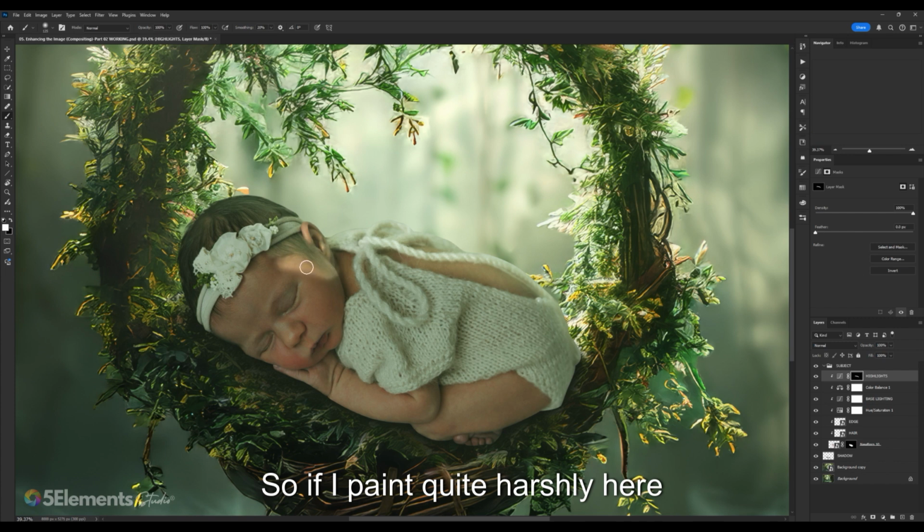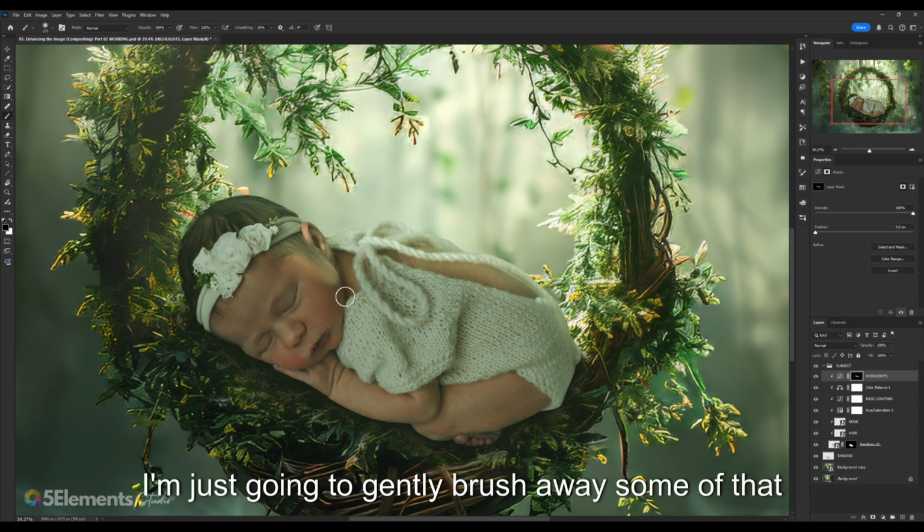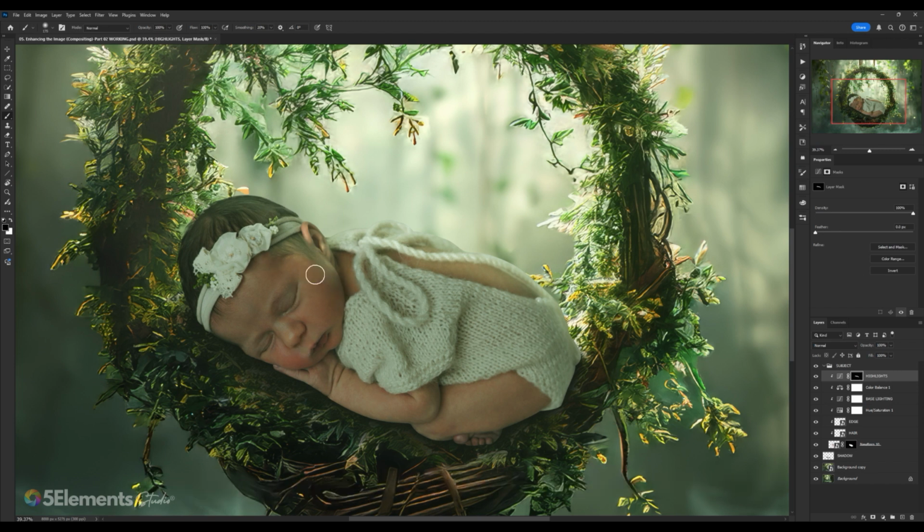So if I paint quite harshly here, I'm just going to get my brush and invert. I'm just going to gently brush away some of that brightness there.